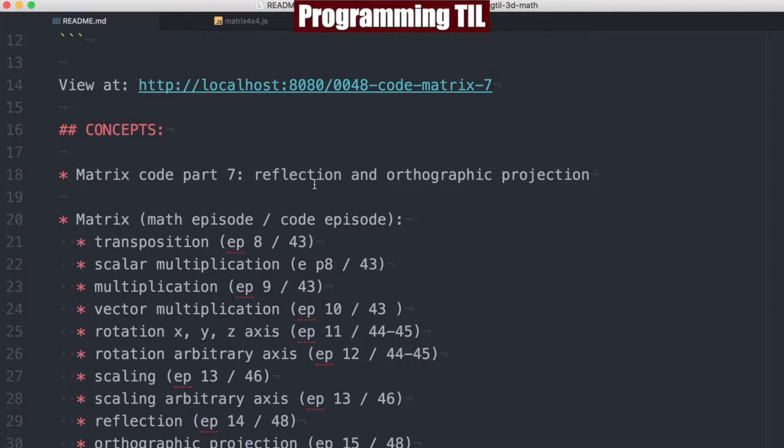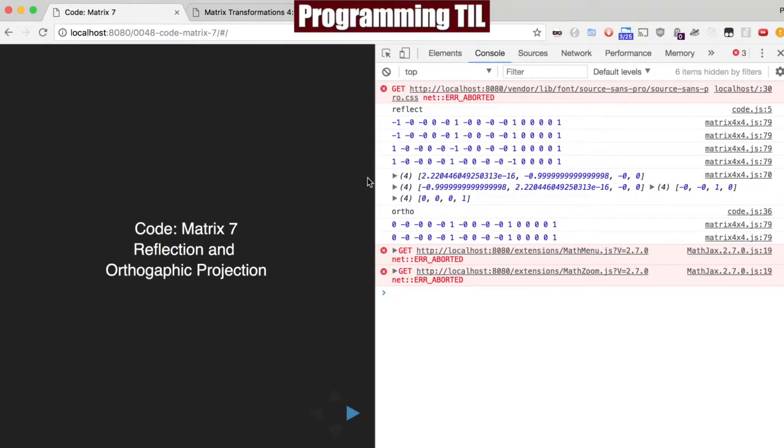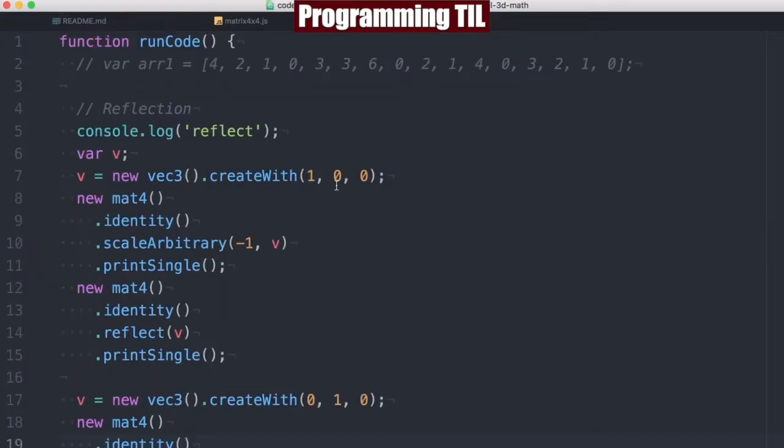Today we're going to be looking at reflection and projection for orthographic stuff. So technically not orthographic projection in the way that you will think of it. And so let's take a look real quick and I'll show you what I mean. So we have here some output from some numbers and whatnot. So let's go ahead and see what we're running here.